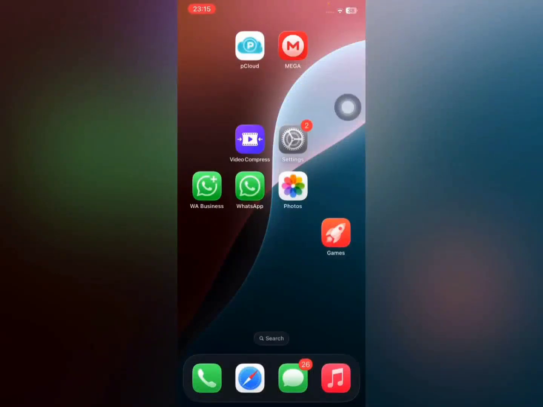Hello, my friends. As you can clearly see, the applications on my phone are currently very disorganized.